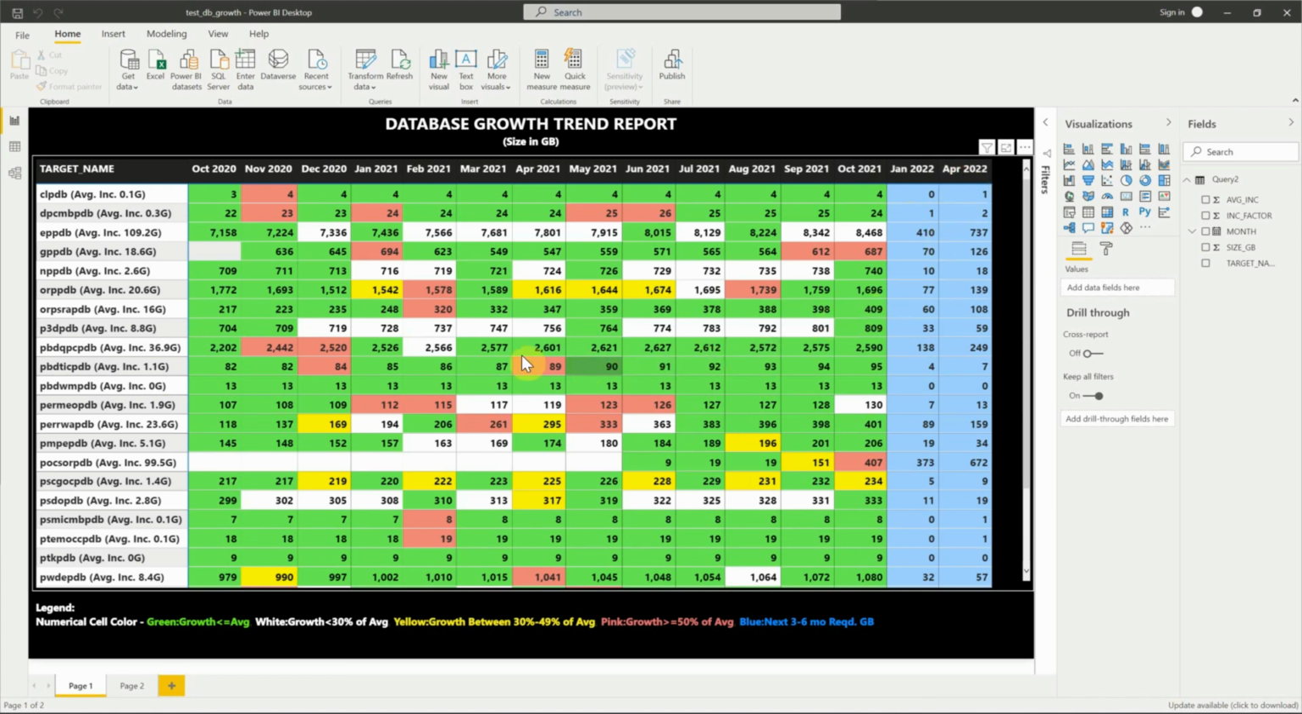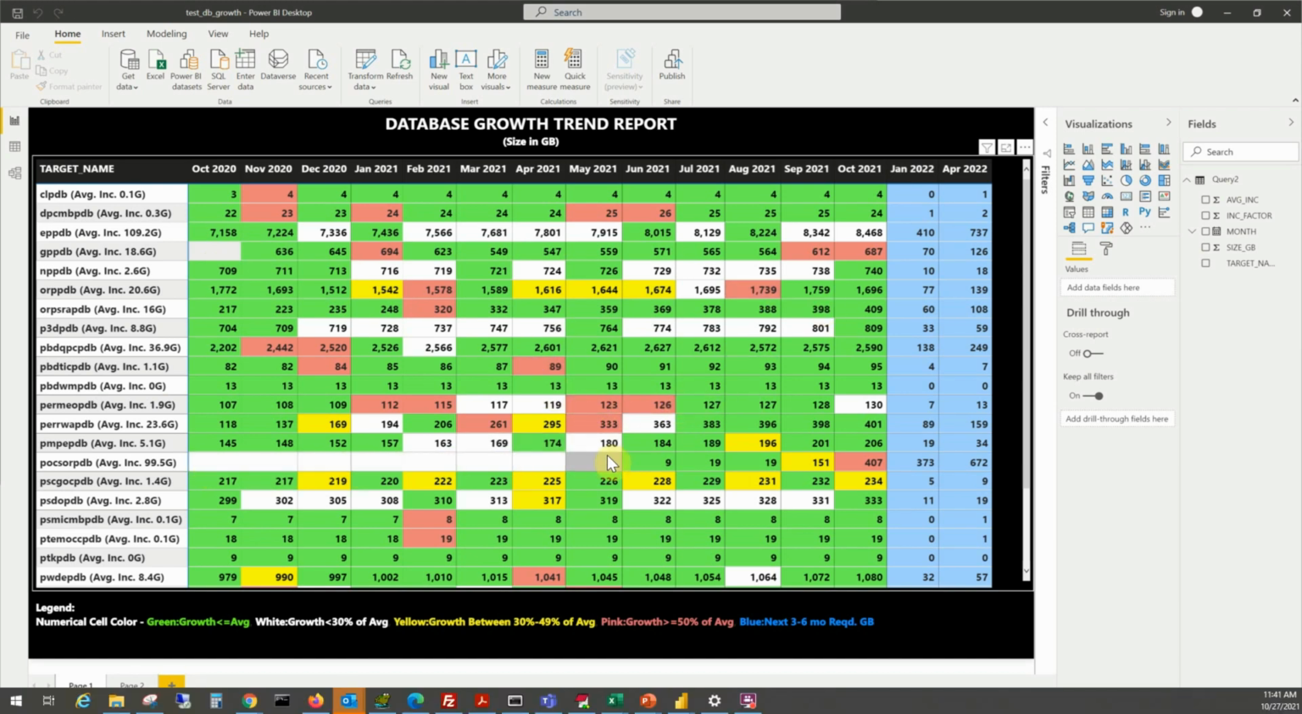The characteristics of this report are: it shows the database along with the average monthly growth in gigabytes. If a month's growth is equal or below average, it will be shown in green. If a month's growth is more than the average by less than 30%, then it will be shown in white. If a month's growth is more than the average by 30 to 49%, then it will be shown in yellow. And if a month's growth is more than the average by 50% or more, then it will be shown in pink. Blank white cells mean the database was not present during those months.